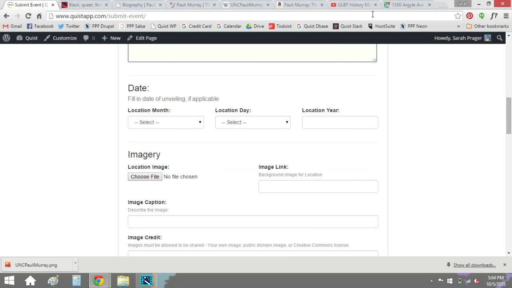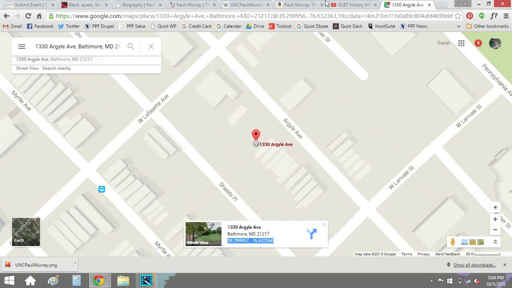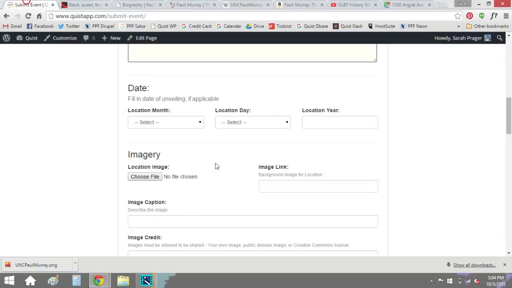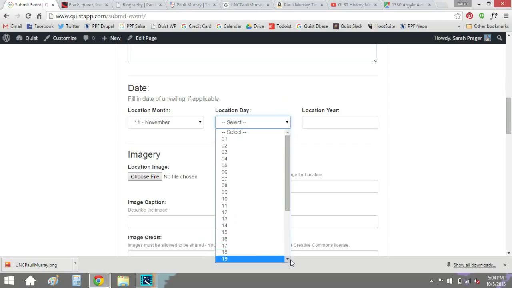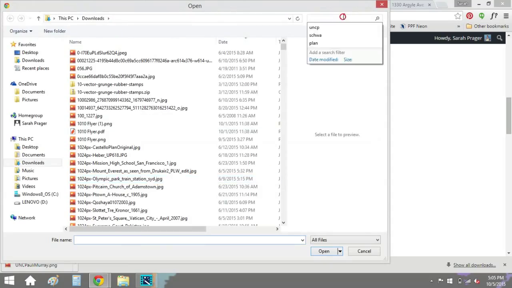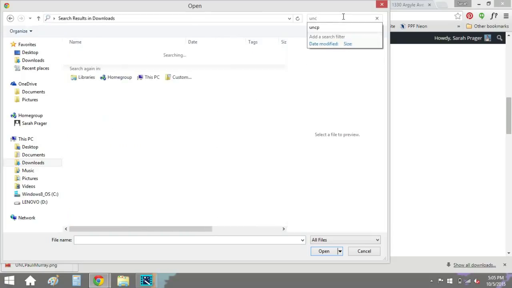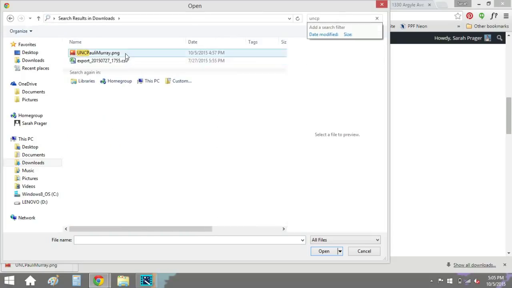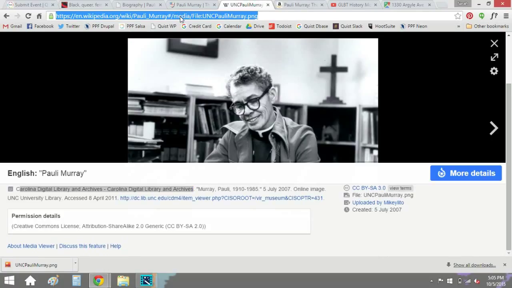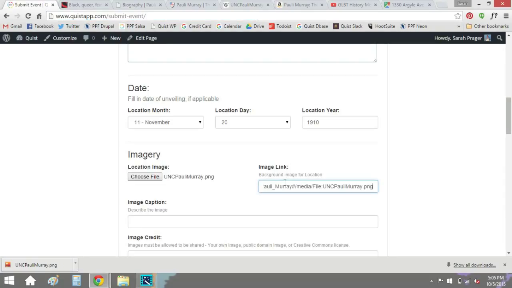The date could be the date that she was born, in this case, so it could be the historic date that makes this location historic. For other things like monuments and memorials, it could be the date that it was erected or anything like that. We're going to use the same image since it works for both, and that process is exactly the same.